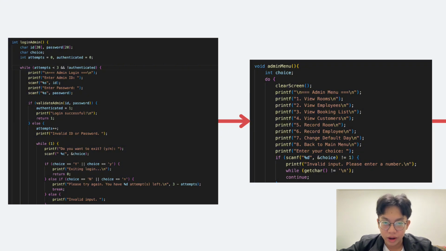If the credentials are correct, we print a success message with printf and return 1 to indicate a successful login. If not, the admin is prompted to try again or exit. This is controlled by a nested while loop and an if-else block, which handles input like y for exiting or n for retry. After a successful login, the admin menu function is called to show the admin menu. The do while loop ensures the menu is displayed at least once, no matter what. The admin can interact with the menu until they select the option to exit.